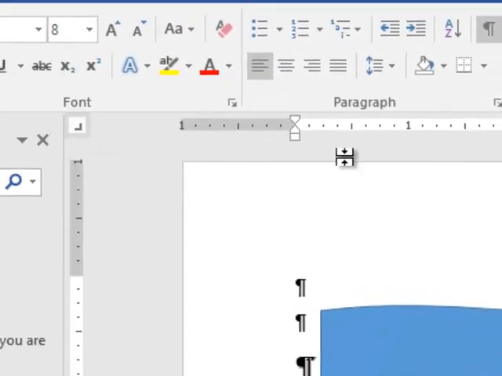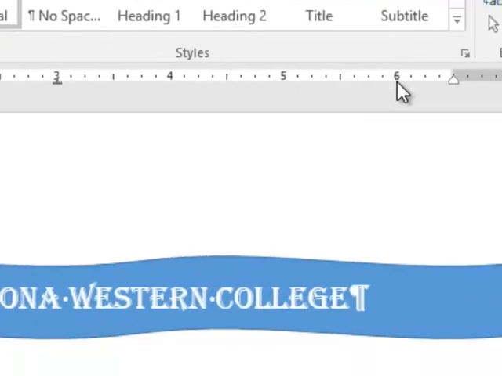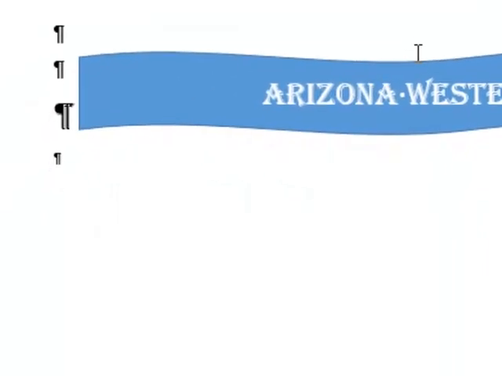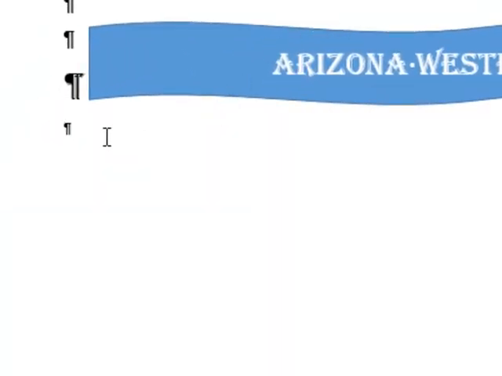We have a right tab, which we are going to set at 6 inches. If you click too hard, you get the tabs dialog box. Just go ahead and close it if it accidentally opens.